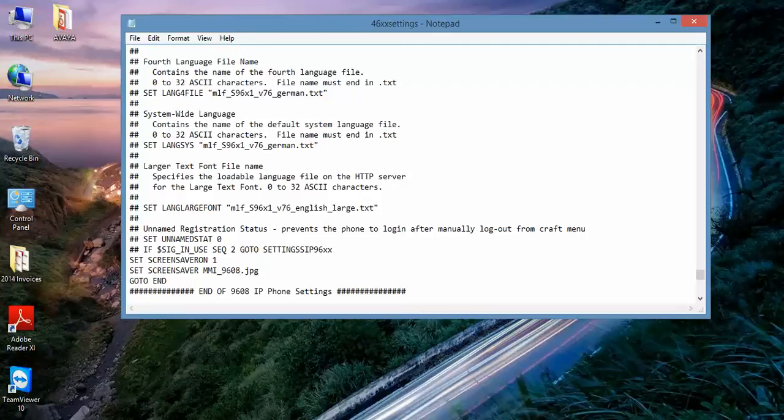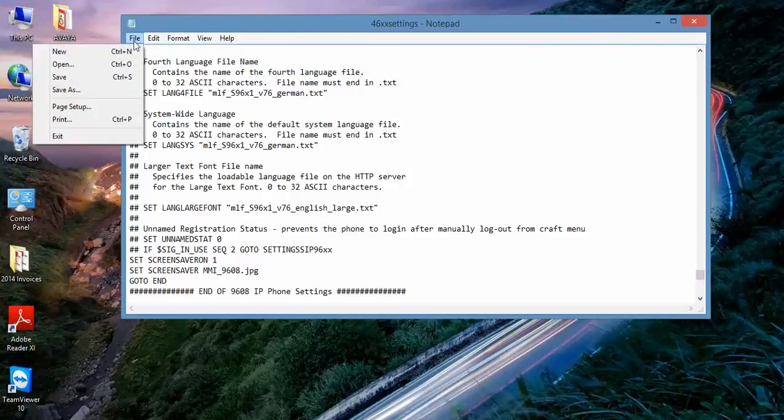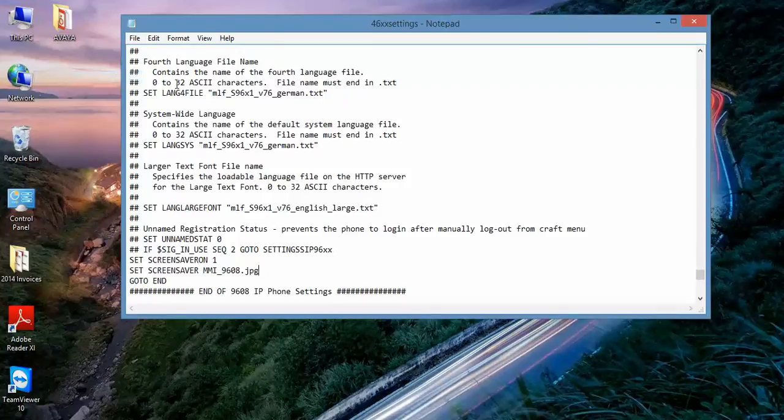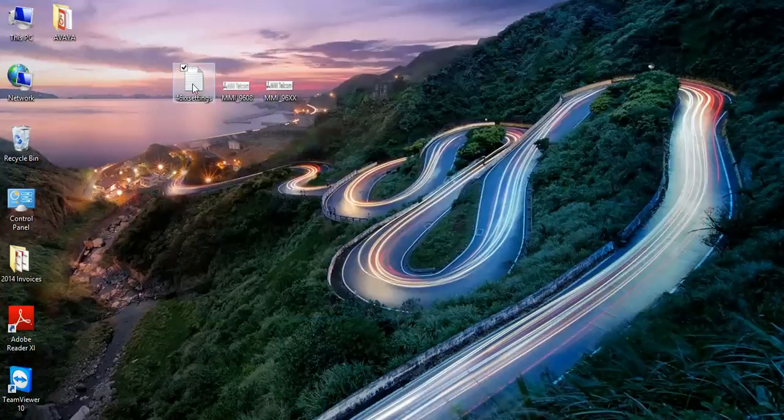Okay, it is truly that simple. So now when the 9608 phone reaches out and grabs this 46XX settings file, it's not going to use this any longer. It's going to use its own file. So save it. Go back into your system SD card. Delete the existing 46XX settings.txt file. Right-click, upload this file, and you are good to go.